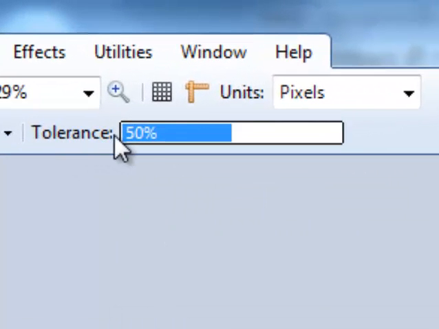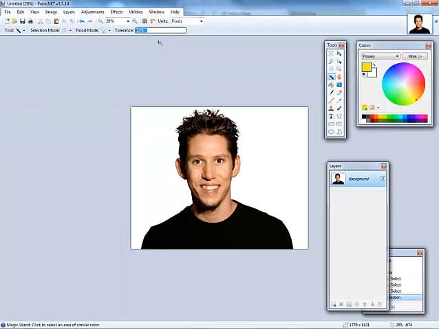And then I go up to this bar here that says tolerance. I want a fairly low tolerance. You just click in there, get around about the 20 mark. Don't have to be spot on. And then click somewhere in the background that you want deleted, and then press delete.